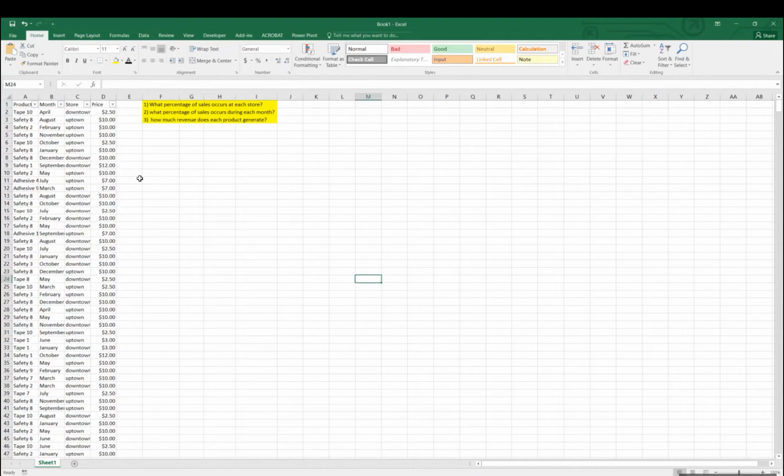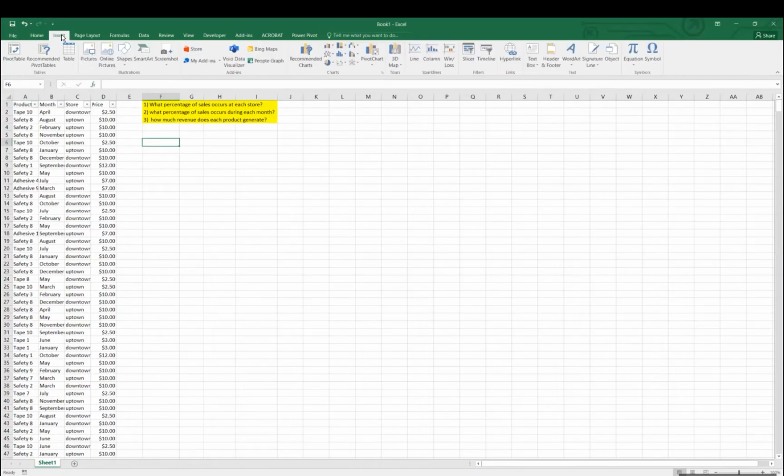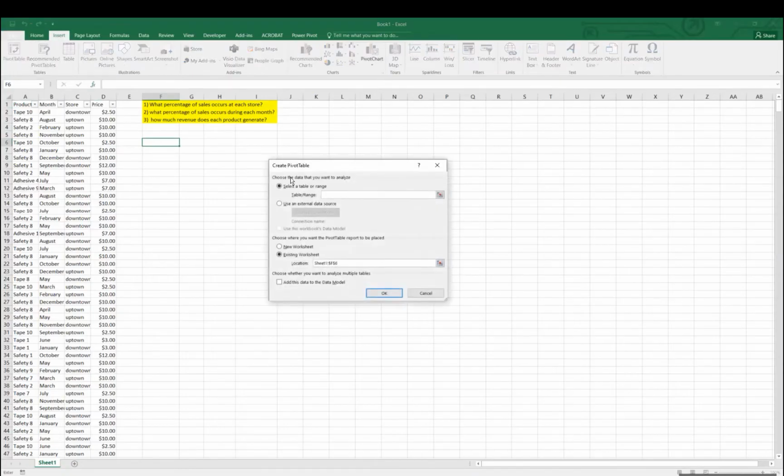Now let's look at how to get the percentage of sales by store using PivotTable. Please note that before creating a pivot table, you must have headings in the first row of your data. Now place your cursor anywhere in the data cells and click the Insert tab, then click Pivot Table.